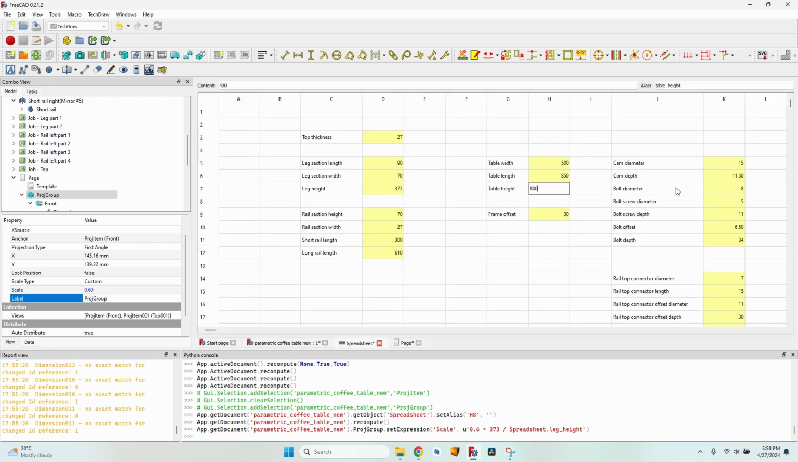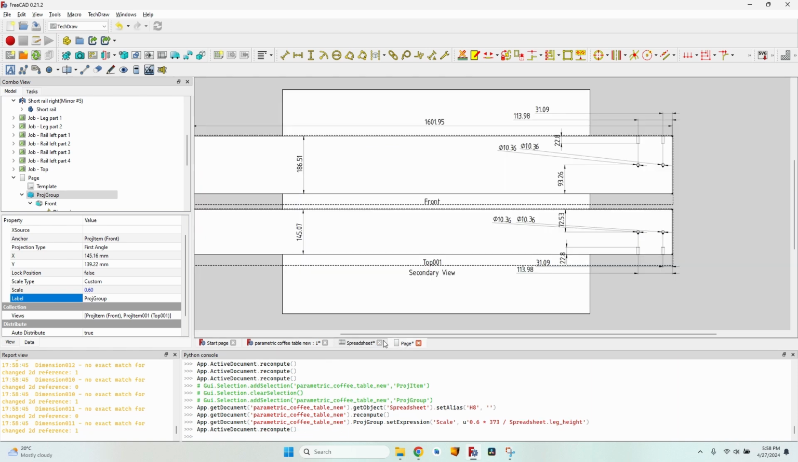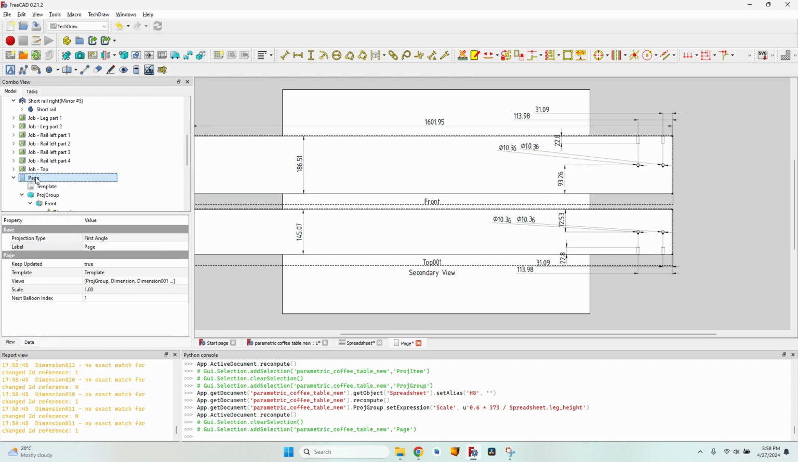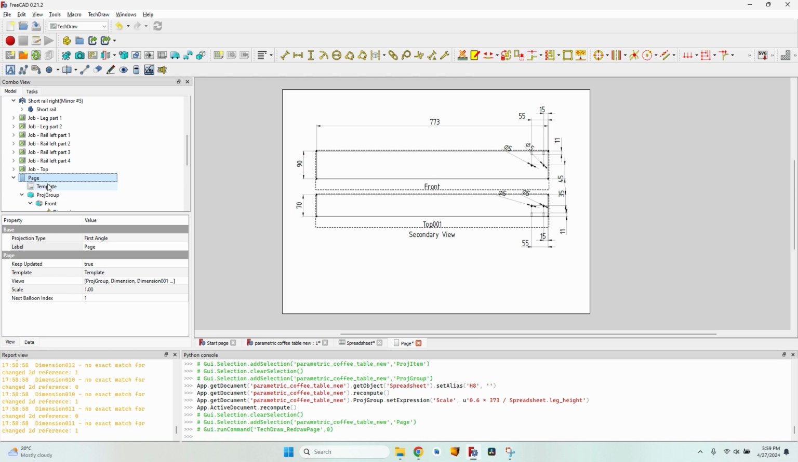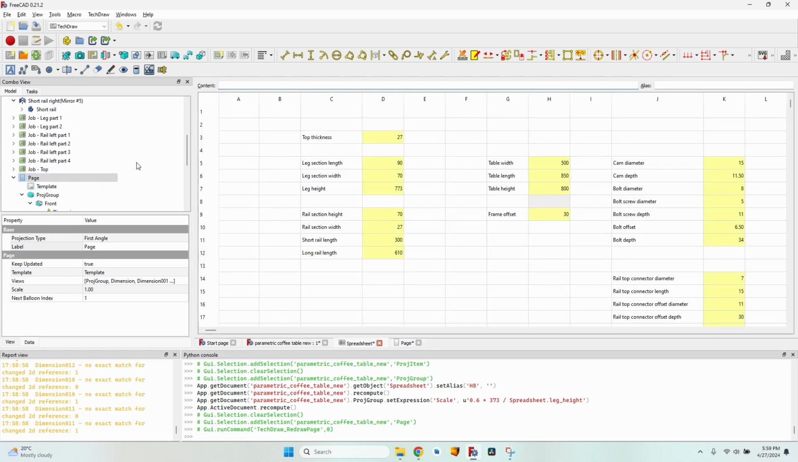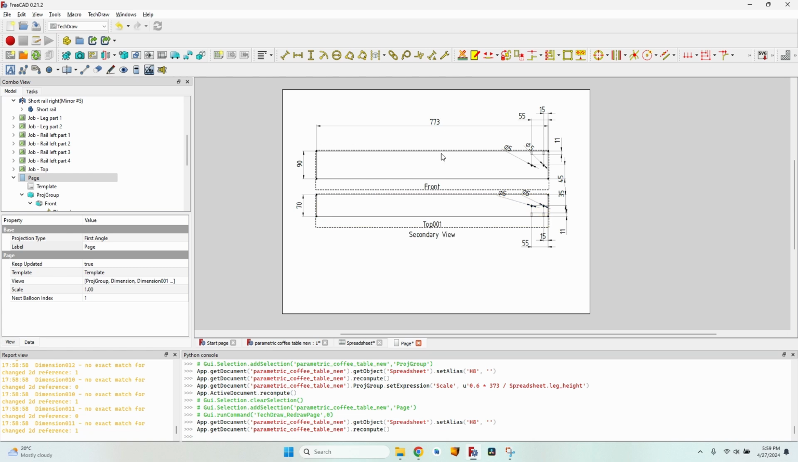Let's write 800 to have something that will get out of the page anyway. Now go back to the page and you can see that nothing happened because I have to select the page and click on this button, which is redraw page. This might be annoying if I have, let's say, 10 pages. I modify a lot of values in the spreadsheet and I want to have the plans update correctly.